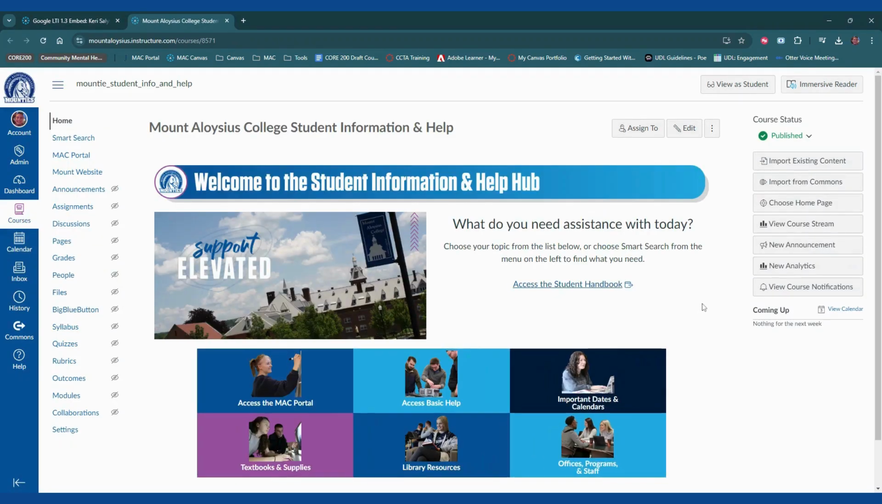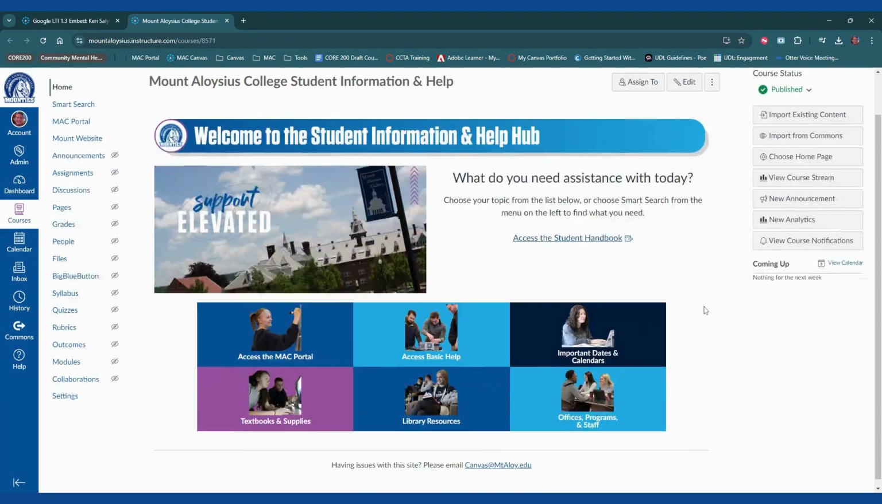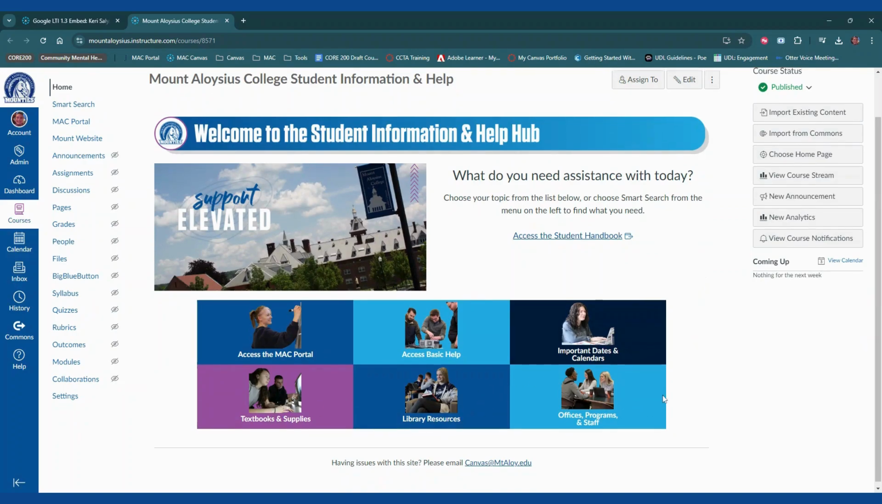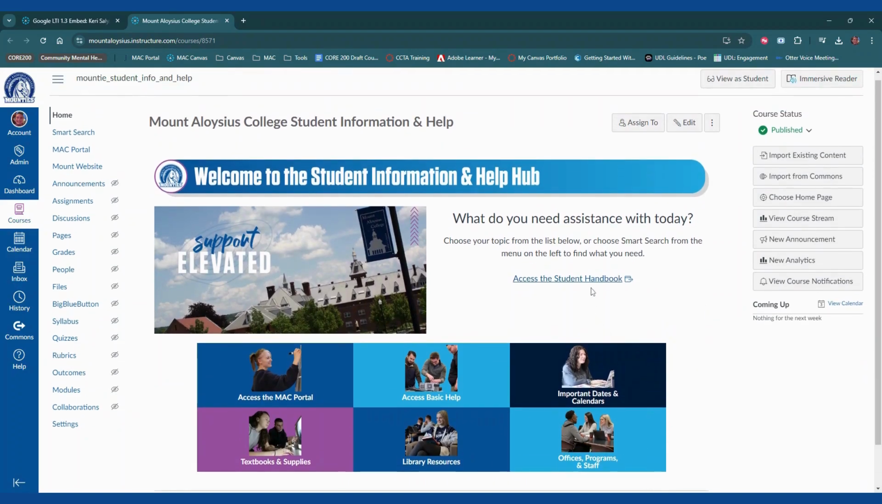this is basically designed to be a one-stop shop for all students, giving them access to the portal, giving them access to basic help like Canvas help and the help desk themselves, giving them access to the calendar, library resources, the bookstore, all kinds of things. And of course, the student handbook is linked here as well. So I encourage you to look through this.